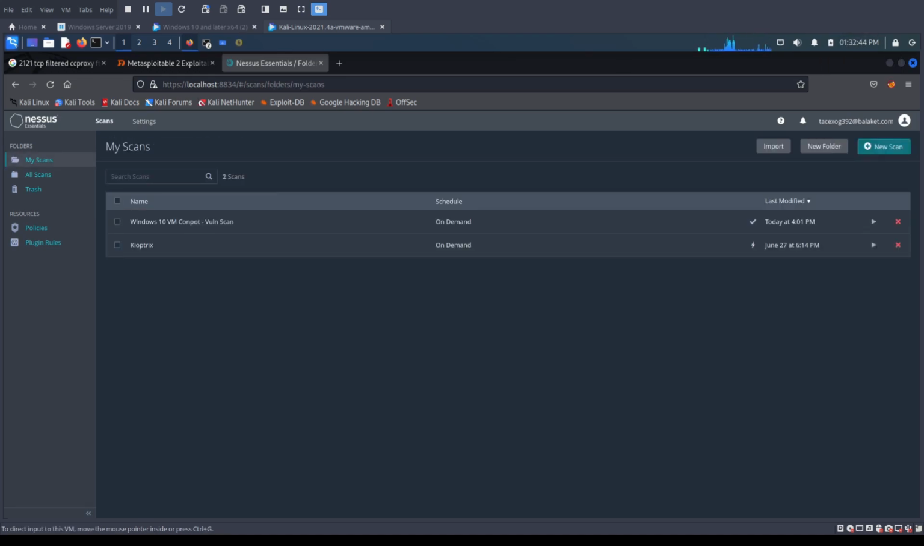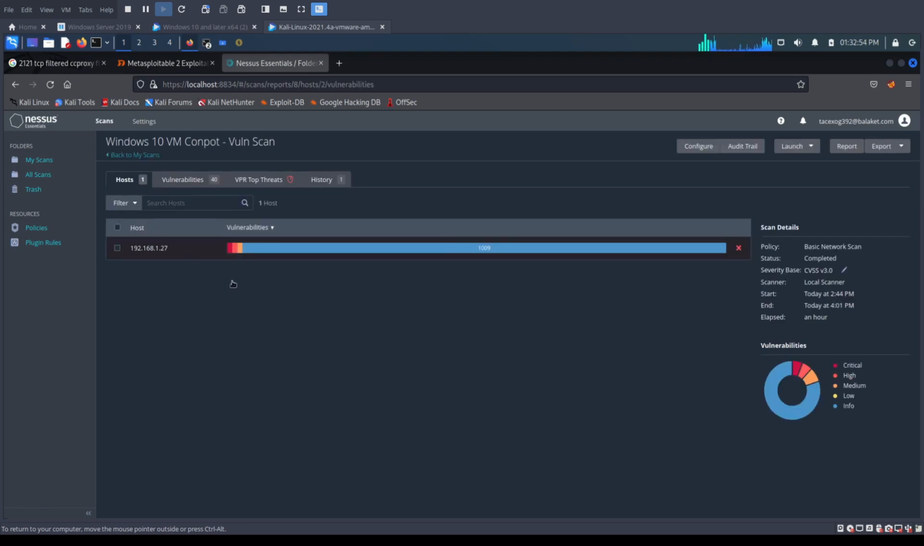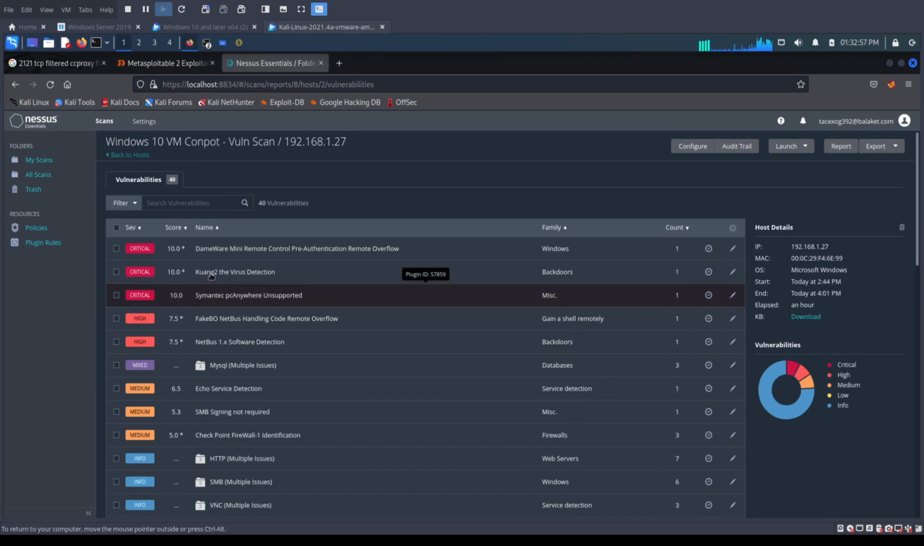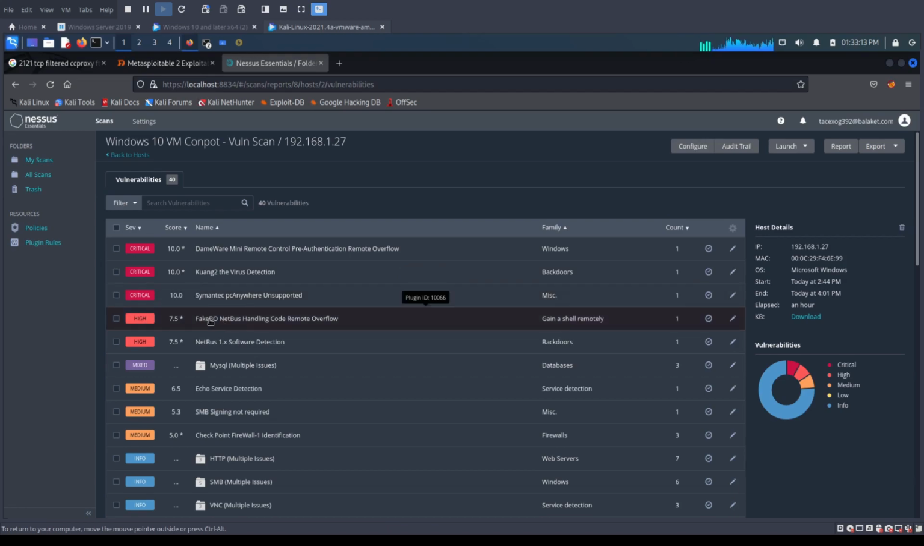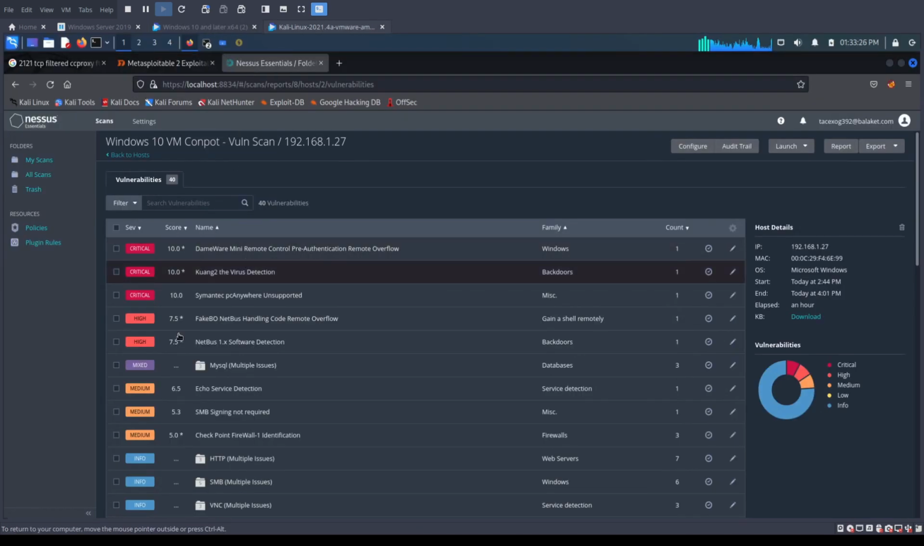Okay, so I'm providing a little bit of an update. The Conpot scan is finished. It took a bit over an hour. And they did find a couple of vulnerabilities, which is good news. One is called Dameware Mini Remote Control Pre-Authentication Remote Overflow. Another one is Quang 2, the virus detection, and Symantec. And the one I want to look at is Fakeable Netbus, because I think this is something relative to our Modbus server. I'm not 100% sure, but it does look to be like it. But let's take a look at each of these.